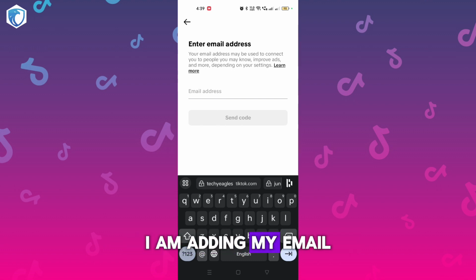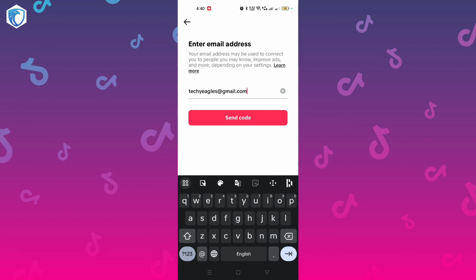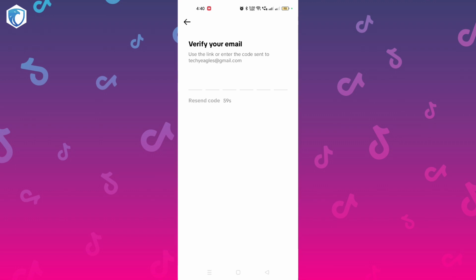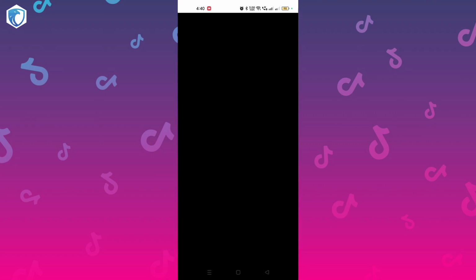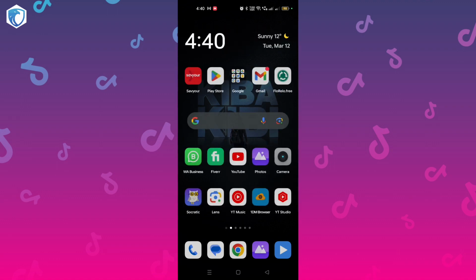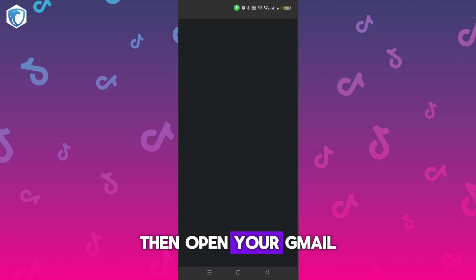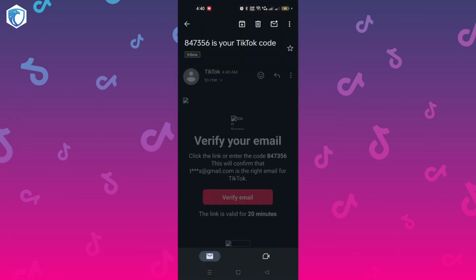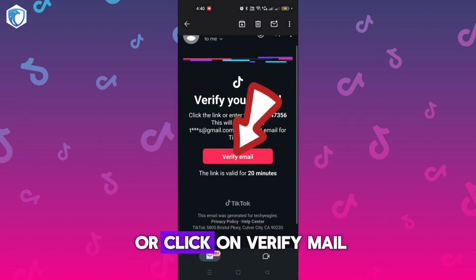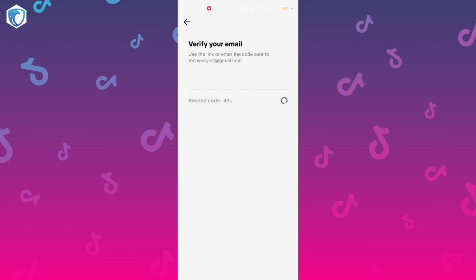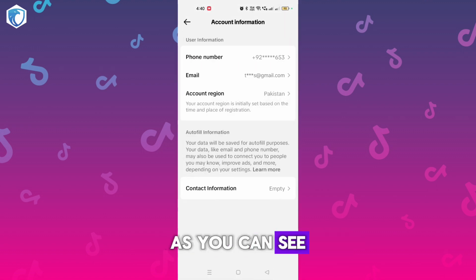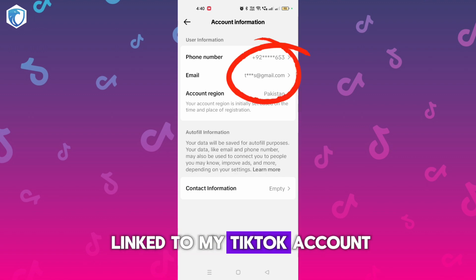I am adding my email. After entering email, click on send code. Then open your Gmail. You can see your code here. You can enter the code or click on verify mail. As you can see, my email has been linked to my TikTok account.